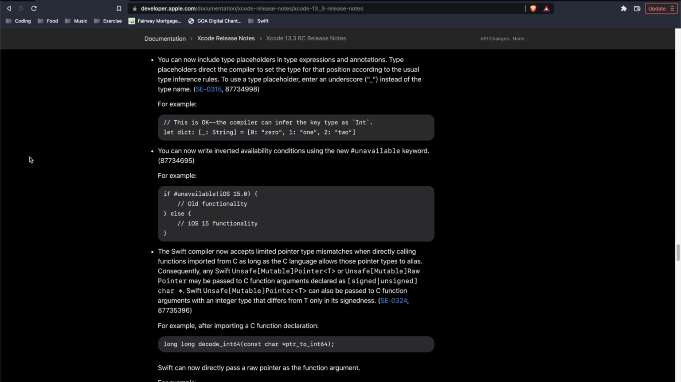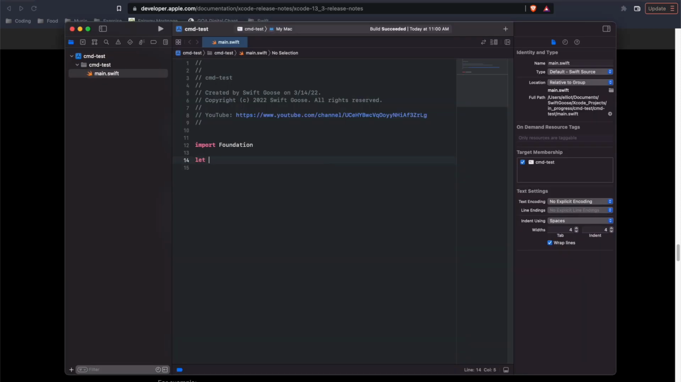We can now use placeholders in type expressions and annotations, and the compiler can infer the key type when you use an underscore instead of the type name. So going back to Xcode, we can create a new dictionary, let dict, and set the type here using two placeholders with underscores, and then set this equal to a new dictionary, and we'll just put a 1 for an integer as the key, and then the value will be salad. And we'll put 2 for the next key, and the value will be chips. And this error will go away. So both of our placeholders for the key and value were inferred by the compiler.